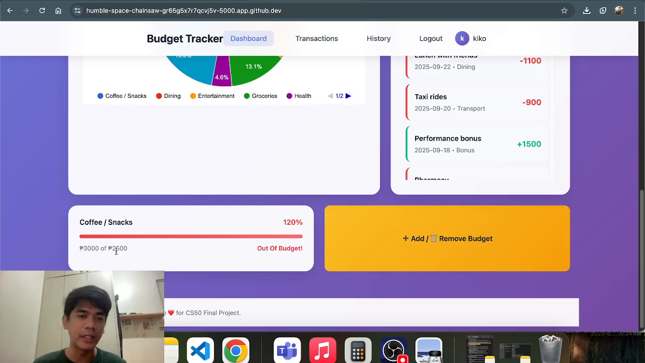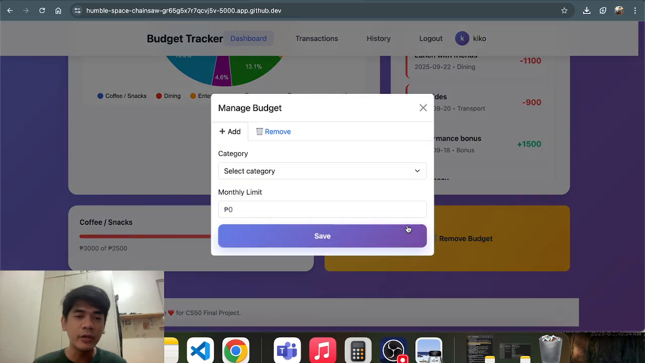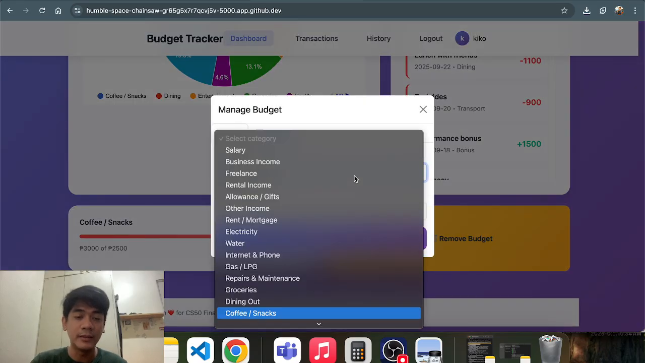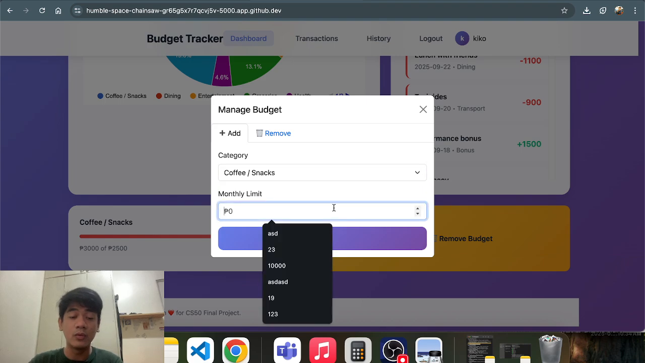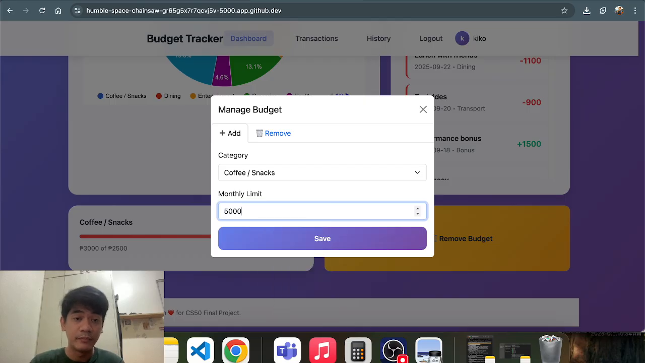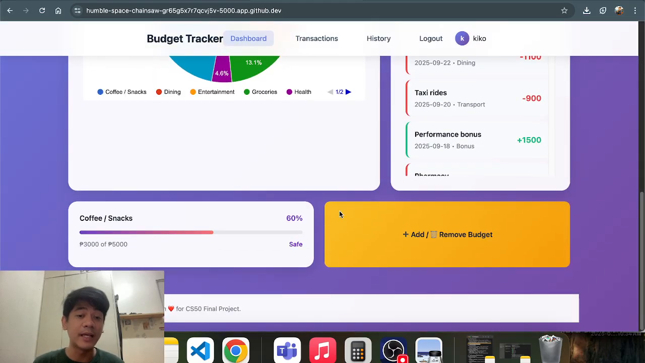Sorry, it's 2,500. As you can see, it refreshes the page, and I'm already out of budget. Why? Because my limit is 2,500, but I already spent 3,000 pesos. So I am 120% out of the budget now. But if I change it, for example, coffee and snacks, and set the limit to about 5,000, I'm still safe, because 3,000 is just 60% of 5,000.